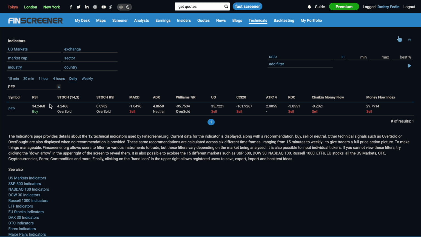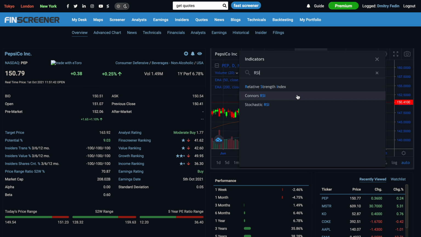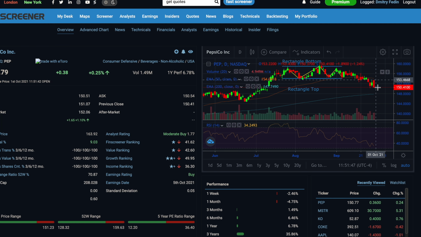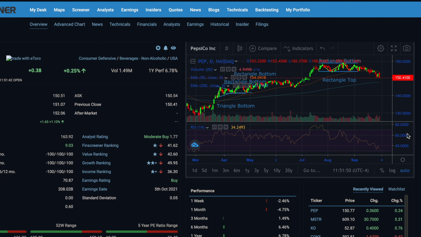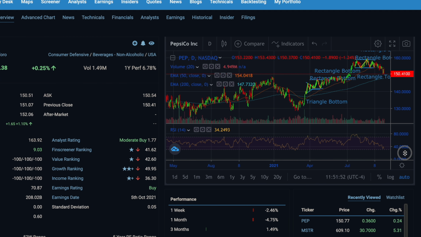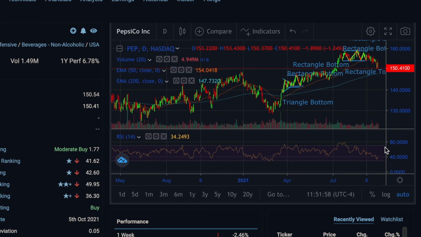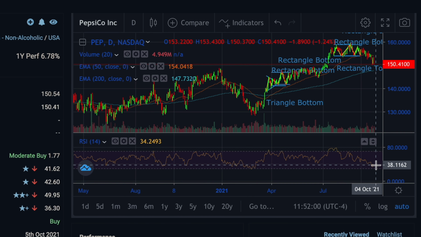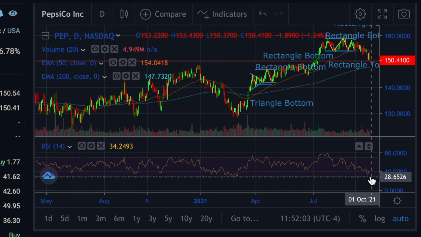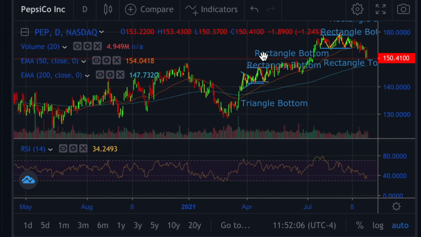For example, RSI is a momentum indicator used in technical analysis that measures the magnitude of recent price changes to assess overbought or oversold conditions in the price of a stock or other asset. An asset is usually considered overbought when the RSI is above 70% and oversold when it is below 30%. PepsiCo's RSI is 34.24%, which is a buy signal.